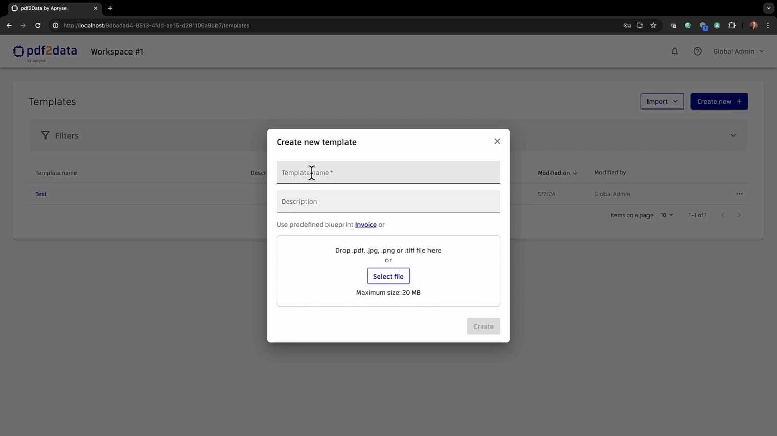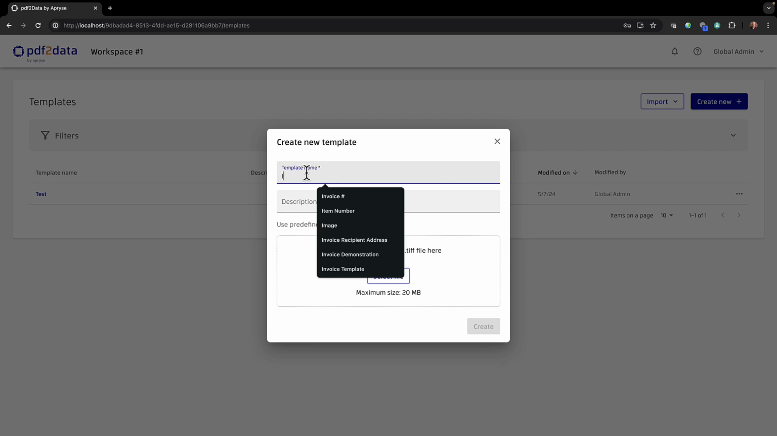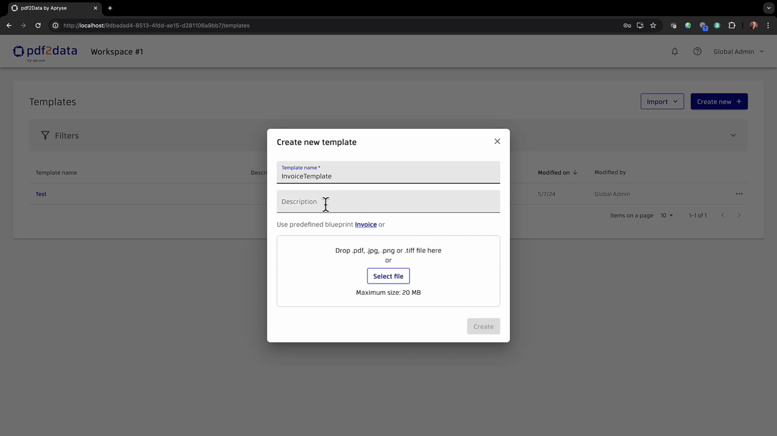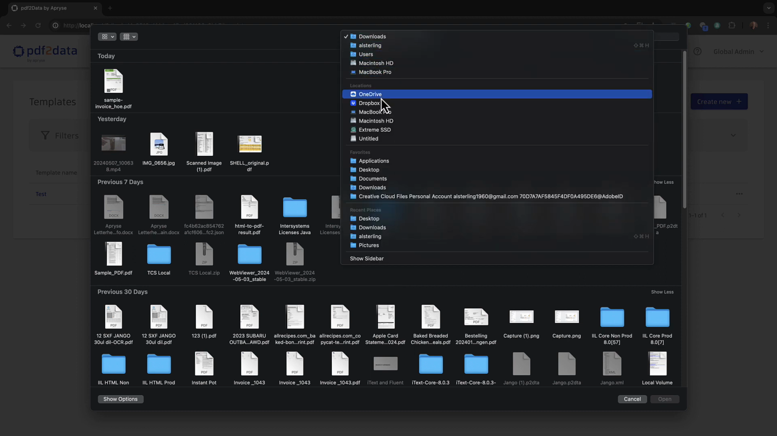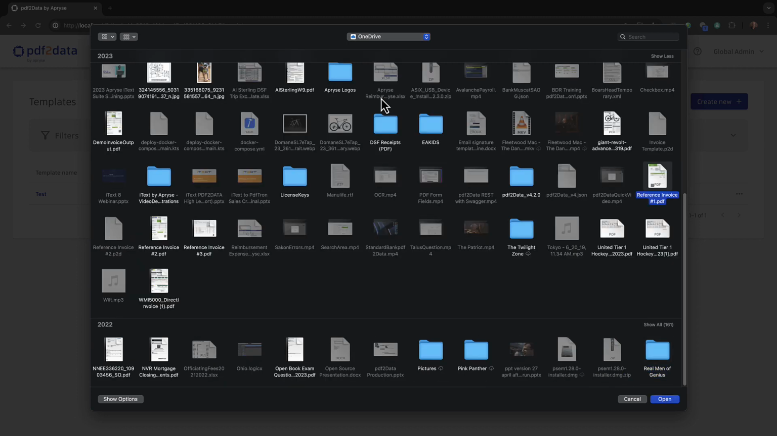We'll give our template a name. Invoice template. You can give a description if you'd like. You could also use a predefined template. I'm going to select a file from my local machine here. We're going to pick reference invoice number 2. Let's go ahead and open that.